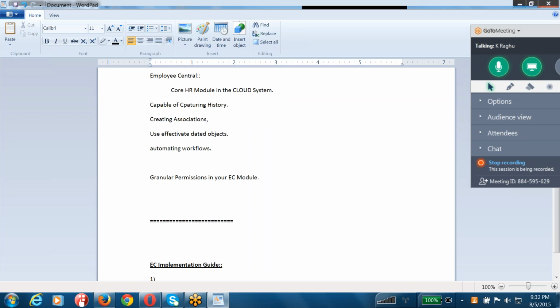See, there are two kinds of projects, Smita. One is clients implementing only the talent management modules. They won't go for employee central because SuccessFactors was in the market for more than 12 years, guys. But employee central came into limelight only in late 2013, guys.